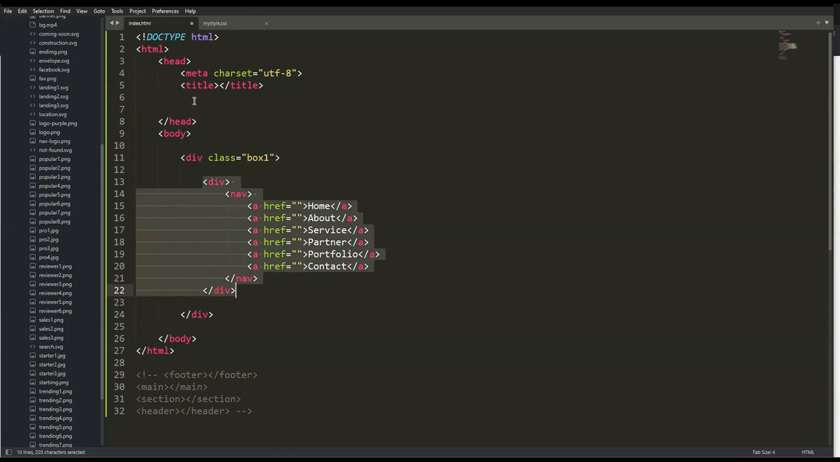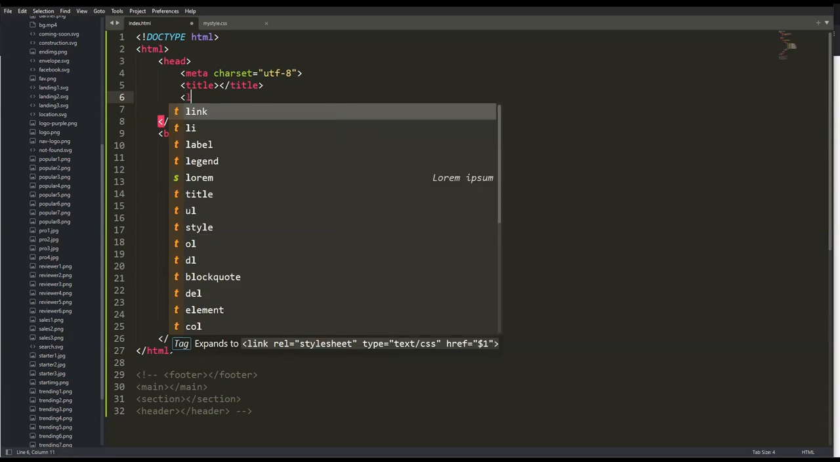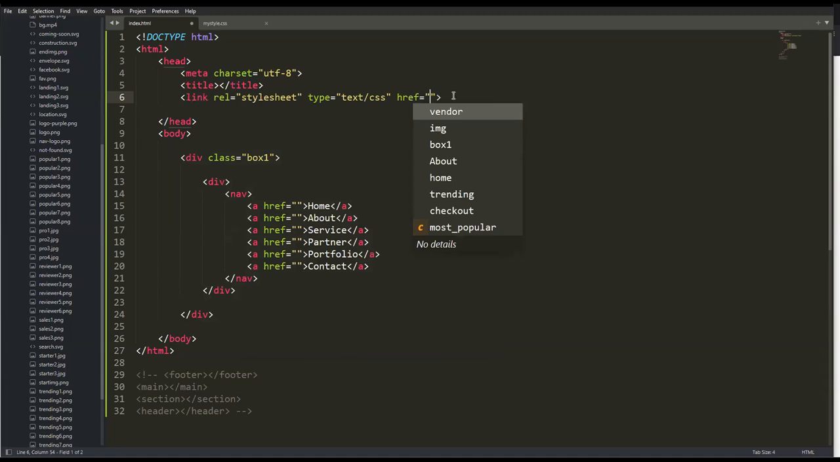So you need to come here and link it. You start a less than sign here and press L. You want to link, click on link. It's going to automatically help complete all the other things. So what you are saying now is that you are linking a style sheet that is a type of CSS or text to this particular document.